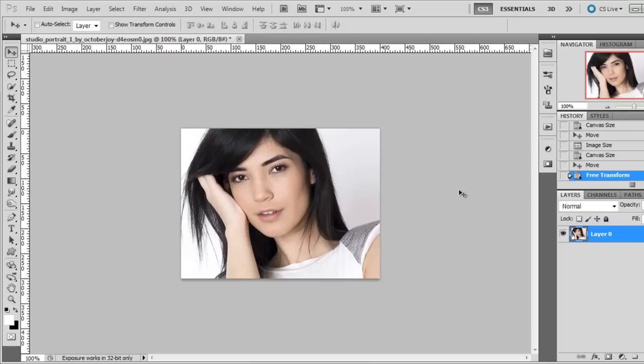So that's pretty much the difference between canvas size and image size.